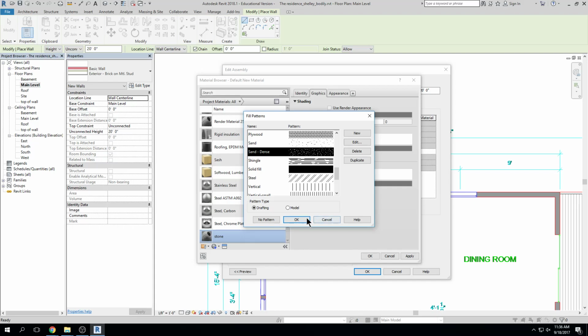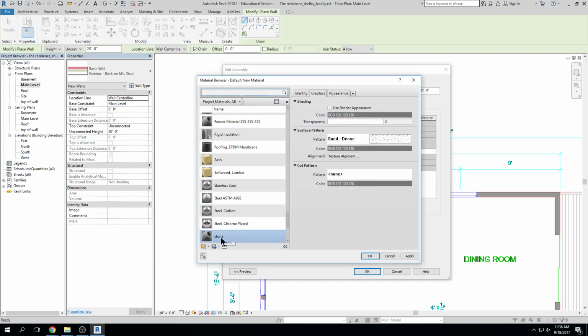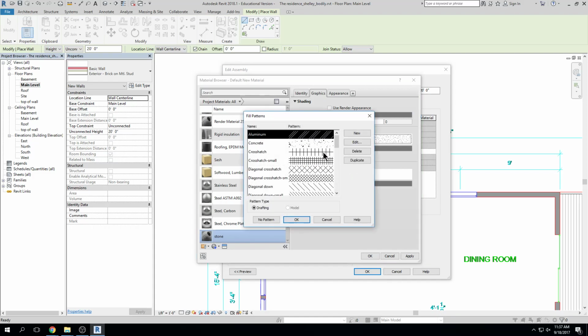How do you rename the default new material to stone? You right click on it and you choose rename. You used to be able to just double click on it, and for whatever reason you can't do that anymore. So right click, rename, and give it a new name. And when you click on it, you can define the graphics. The cut pattern could be something like diagonal crosshatch.